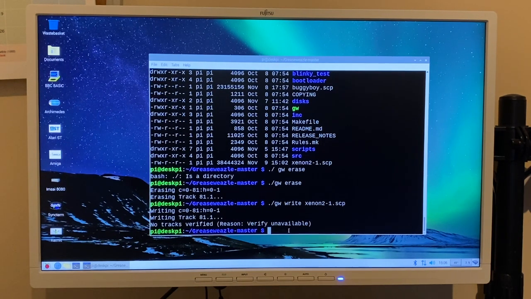Okay, there you go. Now, it'll say no tracks verified, reason verify unavailable. The reason for that is because it's an SCP file, so it can't actually interpret what's on that file. It just takes it one bit at a time, effectively, and writes it to the disk. We'll find out whether it works in a second. So I'm going to eject that temporarily.